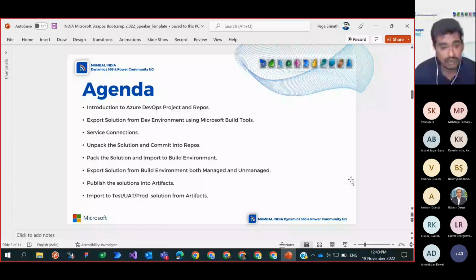Then publish the solution artifacts into the repository, then import the solution. So that's my whole structure of CI/CD. I'm going to demonstrate each one by one in the demo part.